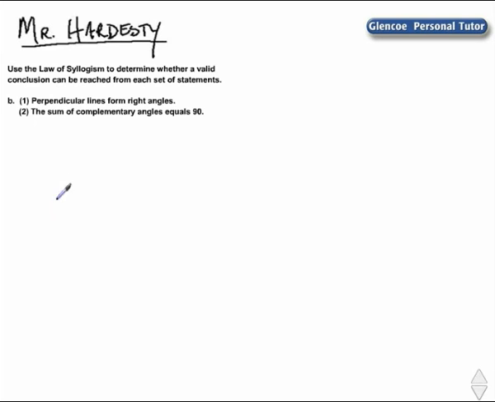Part B, Statement 1: Perpendicular lines form right angles. Statement 2: The sum of complementary angles equals 90. Once again, we're going to try to use the law of syllogism to come up with a valid conclusion. Just like we did in Part A, we're going to follow the scheme of if P, then Q. If Q, then R. Then we'll be able to say if P, then R.